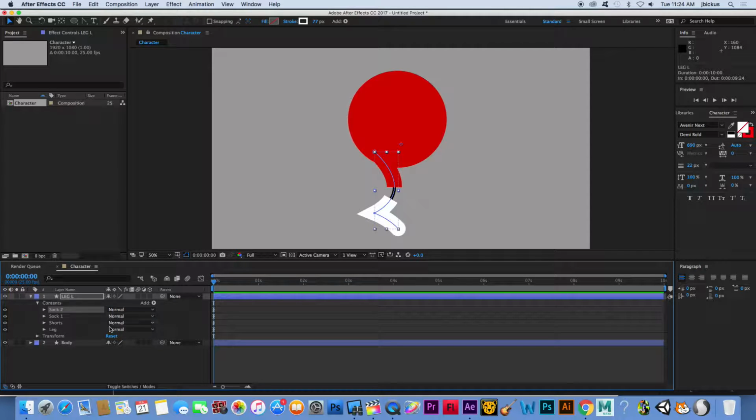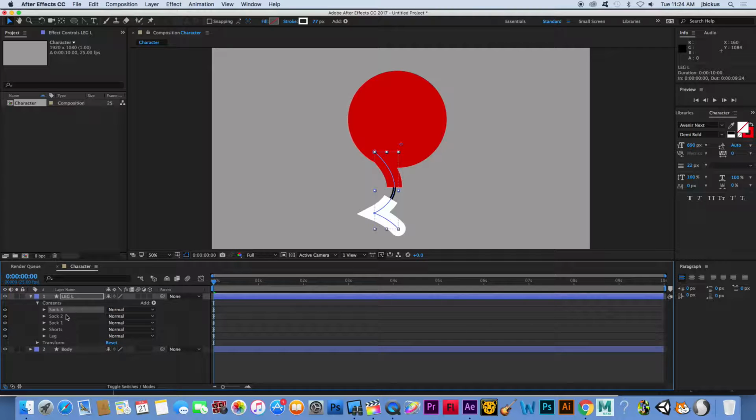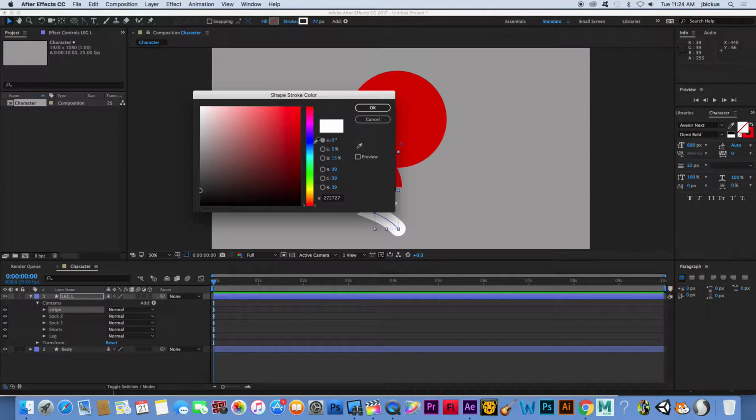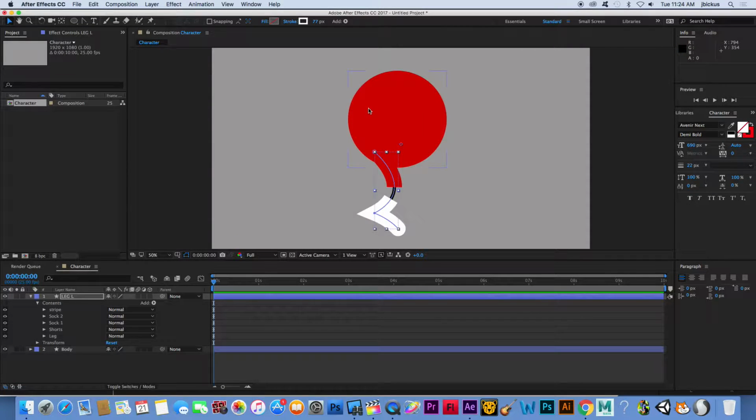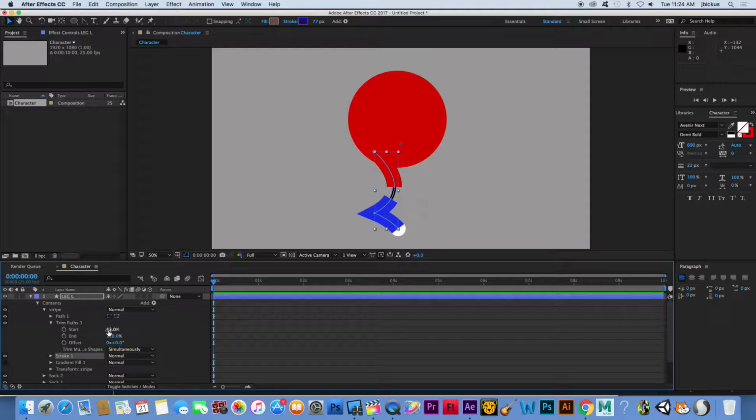Now I'm going to duplicate sock 2 again, and this one's going to be called stripe. I'm not changing anything about it, except I'm going to change the color. I'm going to match it. No, you know, I'll do blue. And then I'm going to shrink up my stripe using my trim path to be just a really small line on my sock.